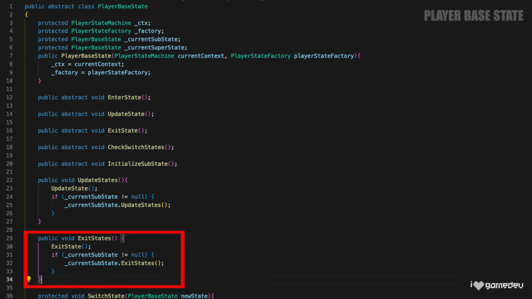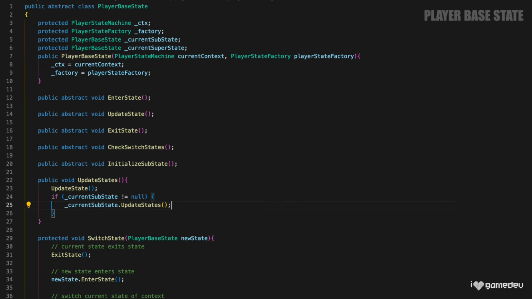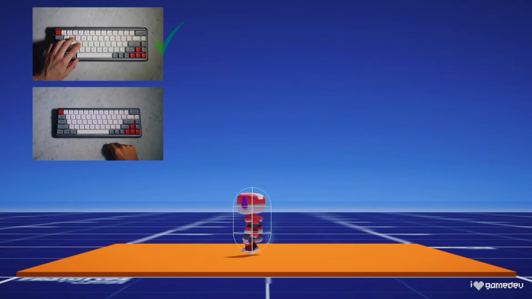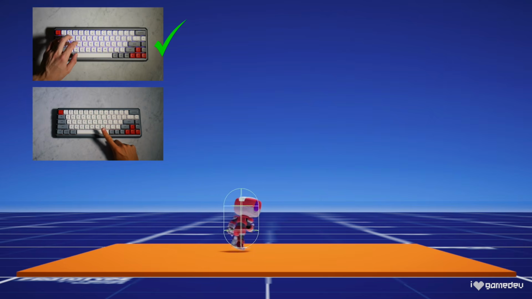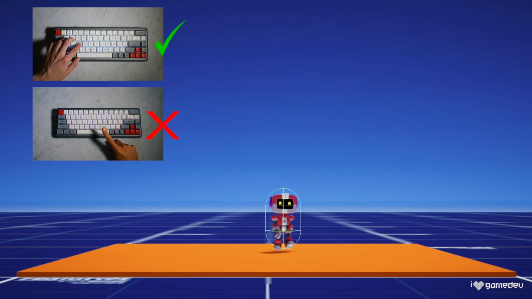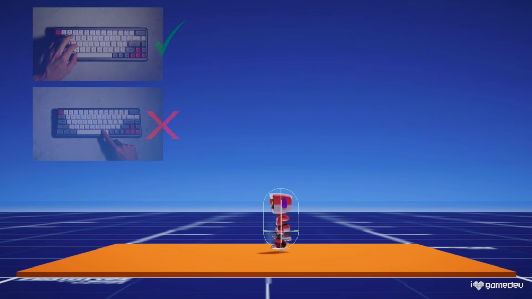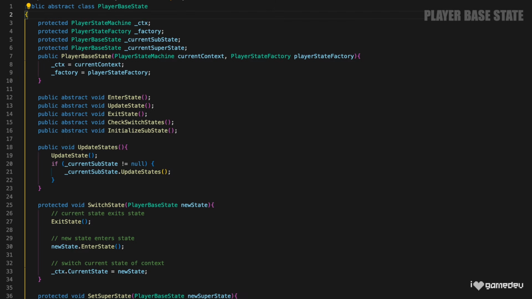And it's worth noting that we can actually do something similar for exit state with an exit states method, but we don't really need that for our current machine. And now, there are just a couple more things to fix. Entering play mode once again, we can move around. However, we can no longer jump. But why? The answer is in our switch state method.